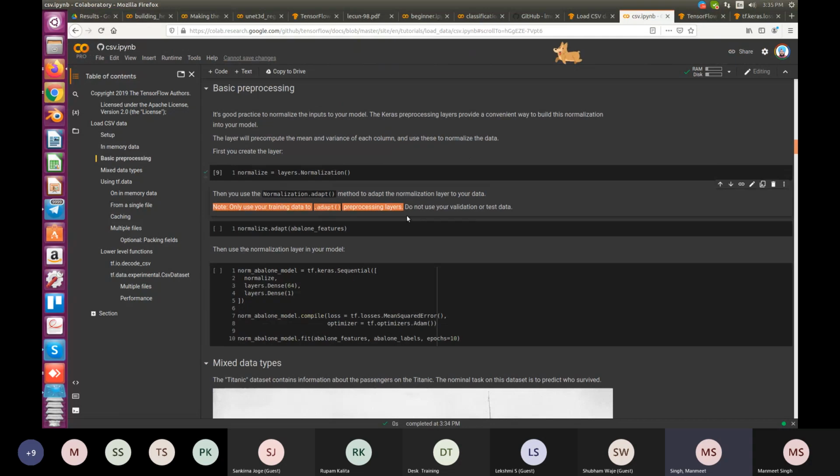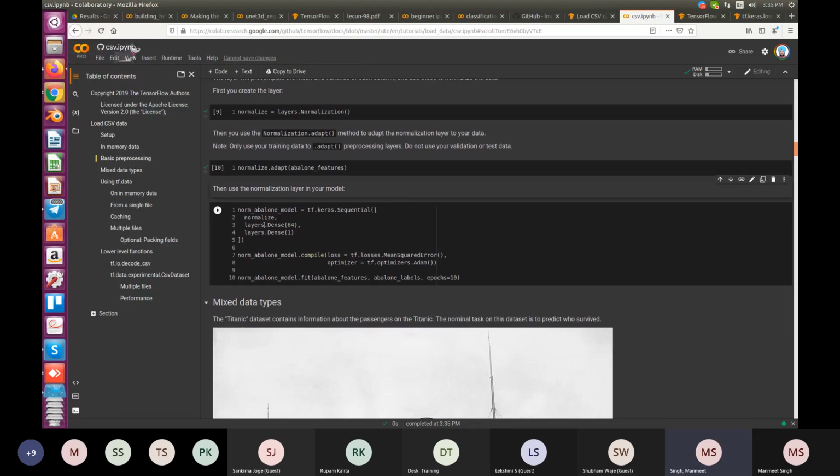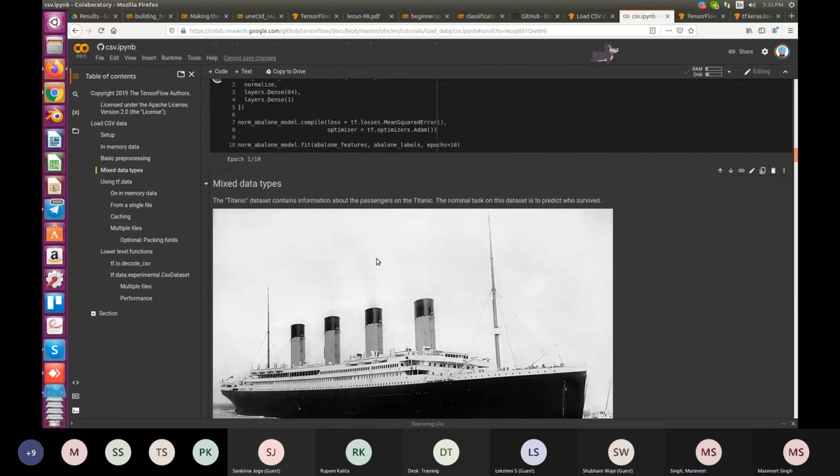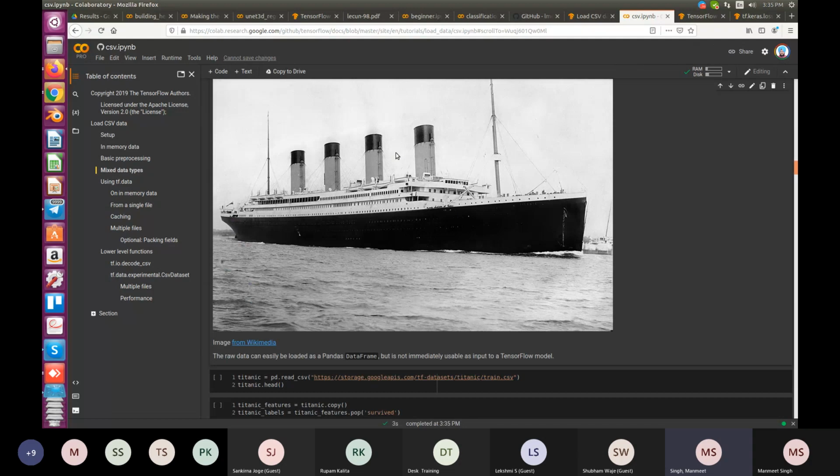As I was discussing before, you normalize only using your training data set, and the normalization that happens to the validation and test data sets is basically using the data from the training. So we would say normalize.adapt on features, then use the normalization layer in your model. So we say normalize, comma, layers.Dense, then okay. We would run this for 10 epochs.